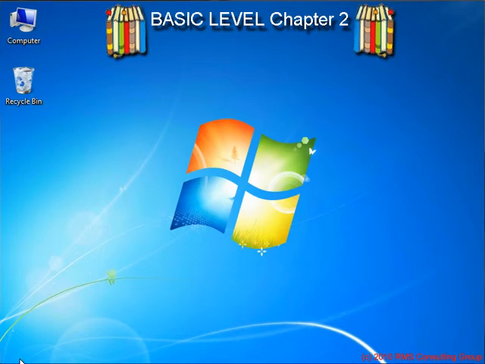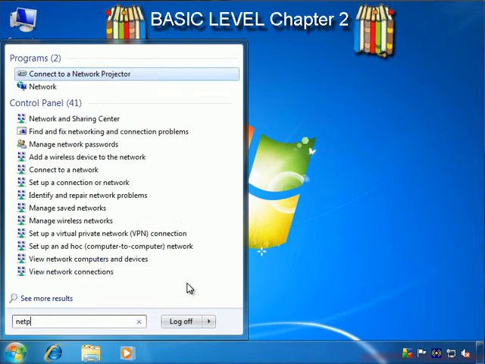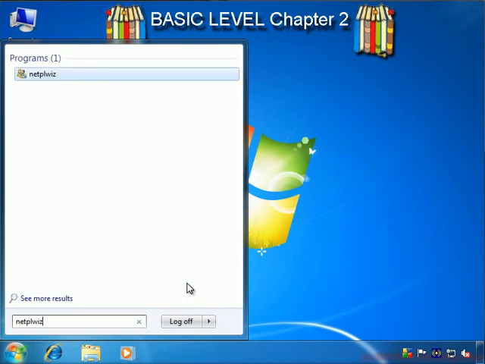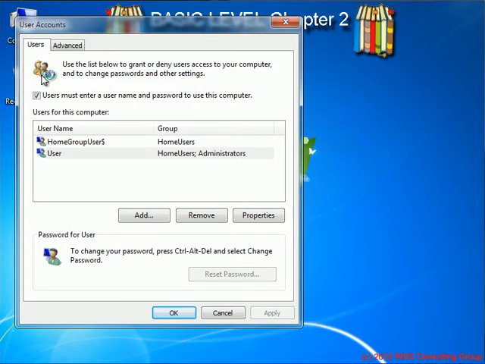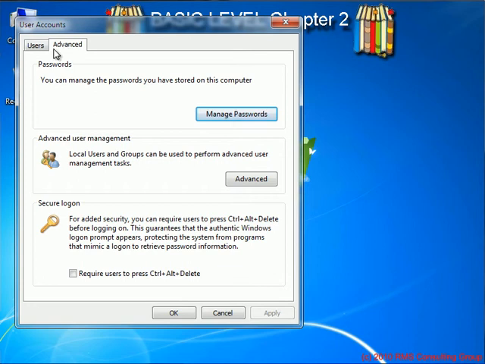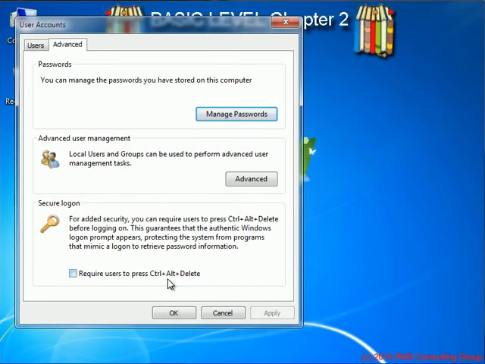I'm going to go over to the Start button. In the search window, I'm going to type NETPLWIZ, NetPL Wizard. You see the program shows up in the list, and I'm going to run it from here. Basically, this takes us to an advanced user account management screen. We're going to click on the Advanced tab, and now you see several options, and we're going to be focusing on the Secure Logon piece. Your option here is to require users to press Control-Alt-Delete. That's what we want to enable. So I'm going to select that checkbox, and then I'm going to click Apply.